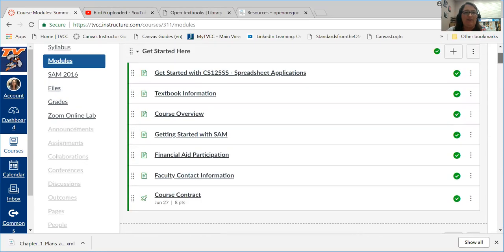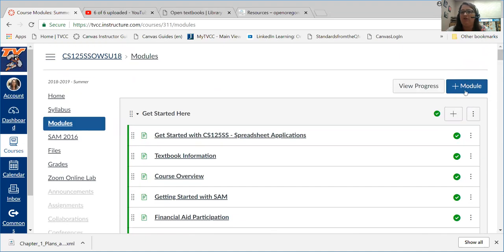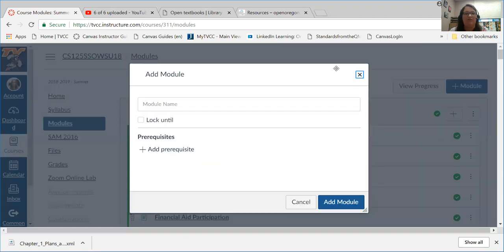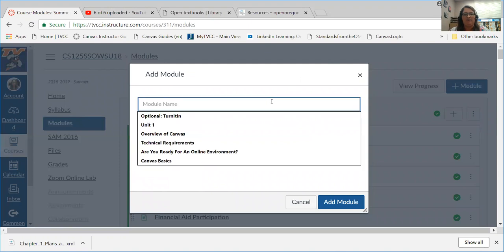Okay, so let's see how we would add a new module. If we choose this plus module here, or there's also a plus down here, plus module lets us create a new category. I'm going to call this a practice.